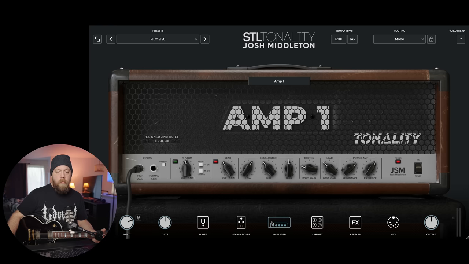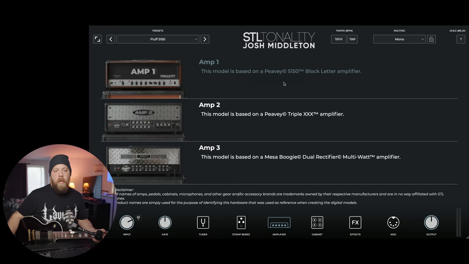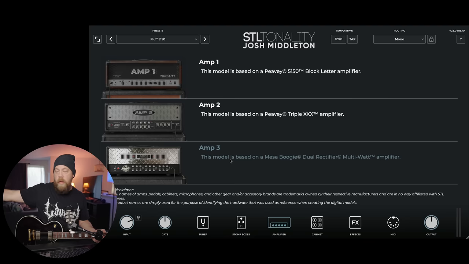Now, onto the amplifiers. There's amps 1, 2, and 3. Okay, obviously, I'm on the amp 1, 5150. Next, amp 2 is the PV Triple X. Amp 3 is a multi-watt dual rectifier. Another one, I have the real amp. I'm intimately familiar with it right next to me.